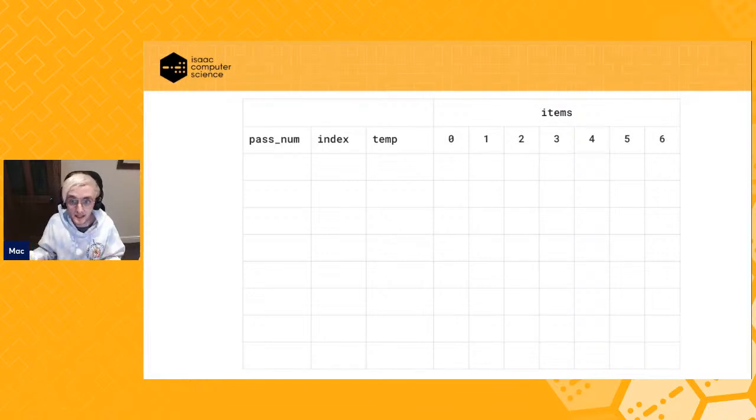So this is a trace table that we might use for a bubble sort. You can see we've got a column for pass num, for our current index, and also for that temporary variable we're using when we swap things. And then we've got a section where we can put what our items currently look like. So the first step would be to put all of our items in there.